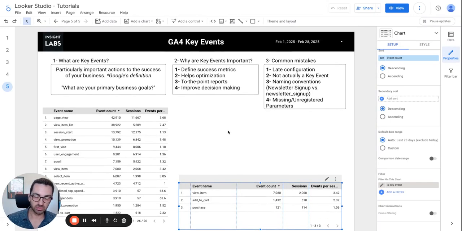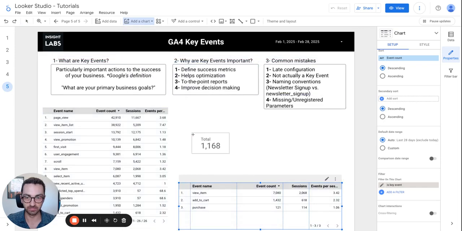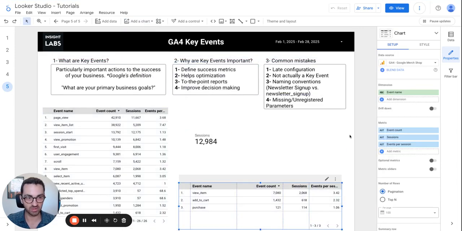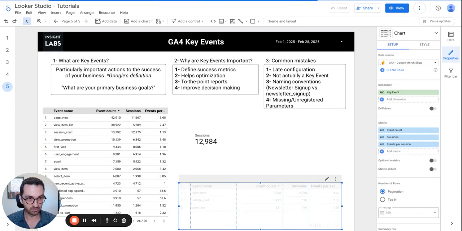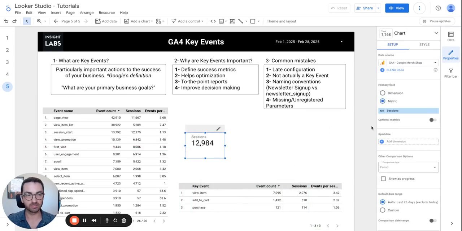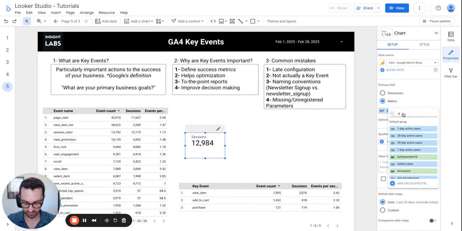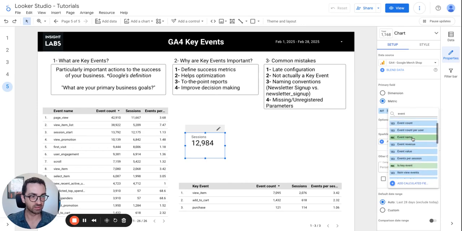And also, let's say that you want to see those key events in a standalone section, like a scorecard, you can do so. Let's edit here. First, let's change this dimension name to key event, because it might create some confusion. All right. So this is the scorecard that we have. Let's add event. See, we can add event count here.